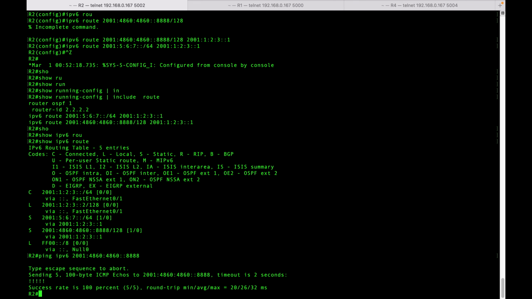So similarly, we can also configure static route using the outgoing interface. But there is a catch. In Ethernet point-to-point network, you need to define a link local next hop IP address for this. Without this, the outgoing interface will not work. So let me demonstrate on router R2.